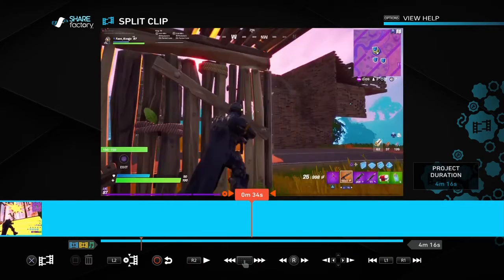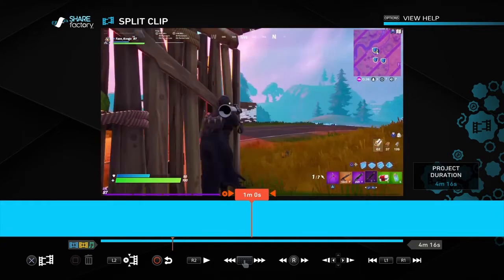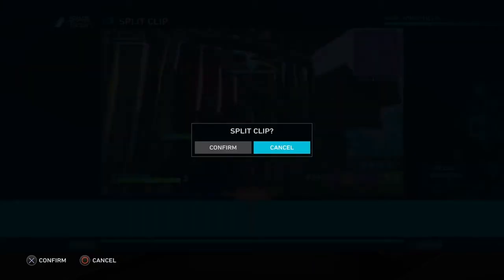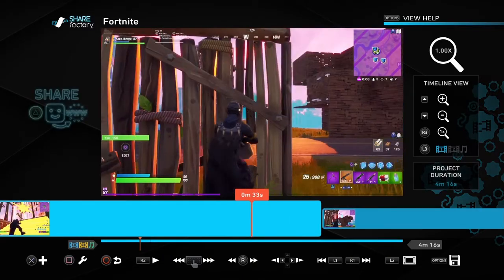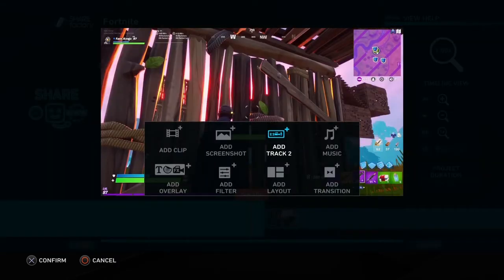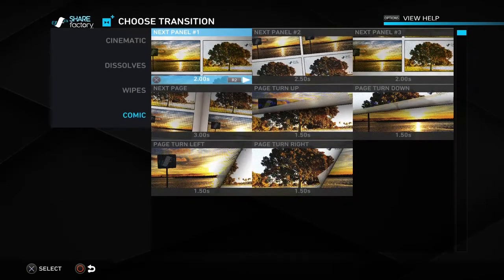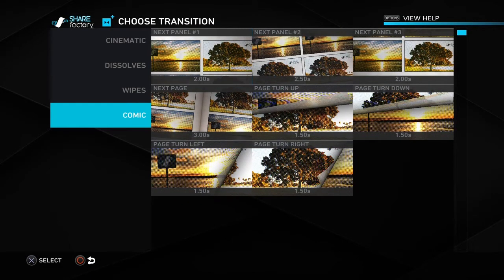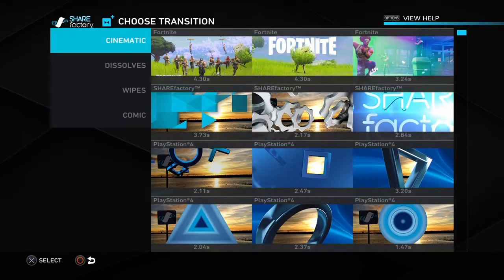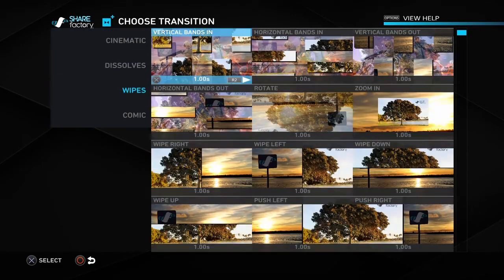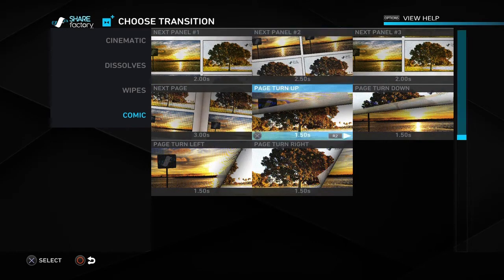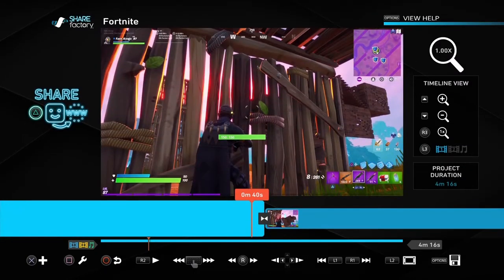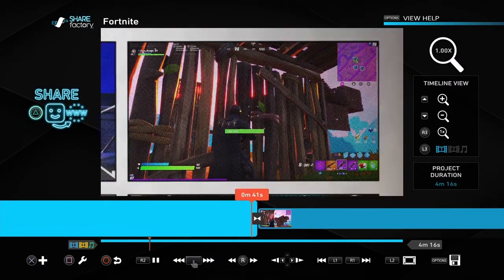And also to add transitions, you basically just split clip, and then just press circle and just press X, and then on the bottom right you'll see transitions. So you add transitions and then pick a transition you like. There's cinematics, there's dissolve, there's wipes, there's comic. So I'm gonna go with comic right here, panel 2, and this is how it's gonna look.